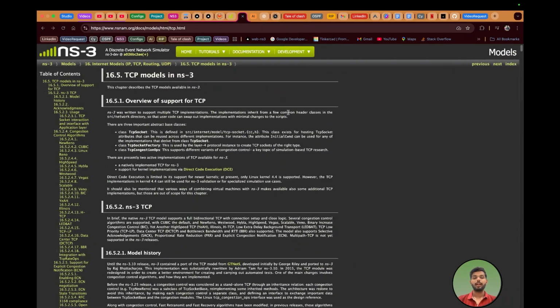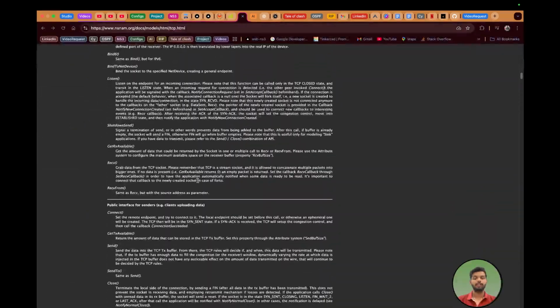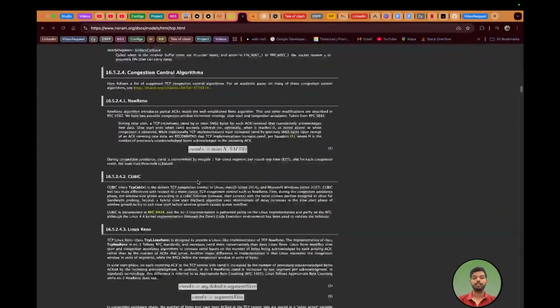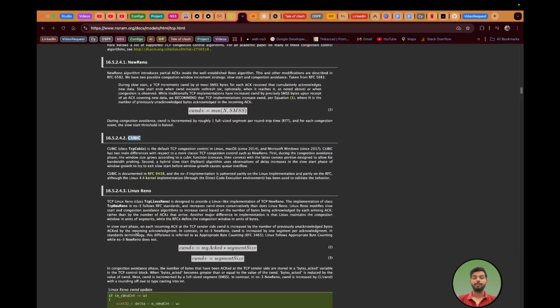Before we actually start with the practical stuff, I must mention this docs page for the TCP models. This page lists all the TCP variants, or the congestion control algorithms, that are available for us to simulate inside NS3. In the congestion control algorithm section, it contains New Reno and Cubic. Cubic is a very important TCP congestion control algorithm because it is the most used one, and it is being used inside Linux, Mac OS and Microsoft Windows. So pretty much all the OSes that you might be using or might be familiar with.